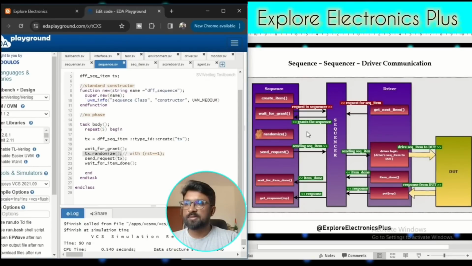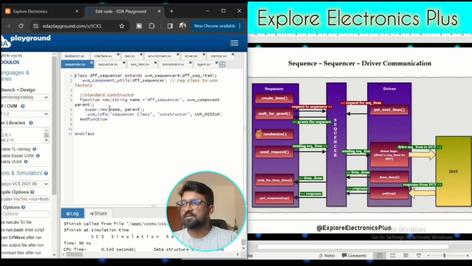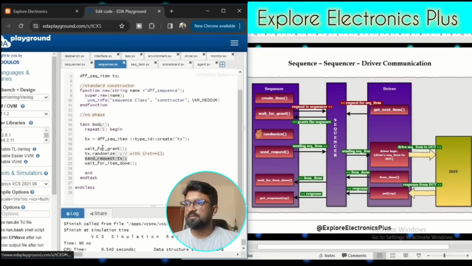tx.randomize: it will randomize the transaction and send that request transaction to the sequencer. The sequencer will send it to the driver. This sequencer functionality is default. We are not going to write the sequencer functionality in the UVM code. So in the sequence, we have randomized and sent the request, and we wait for item done so as to generate the next random transaction.